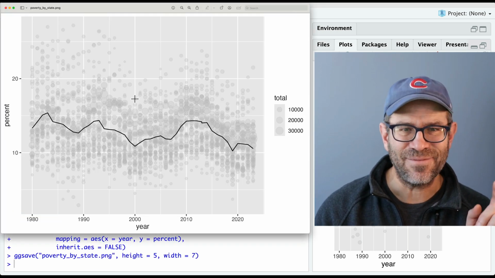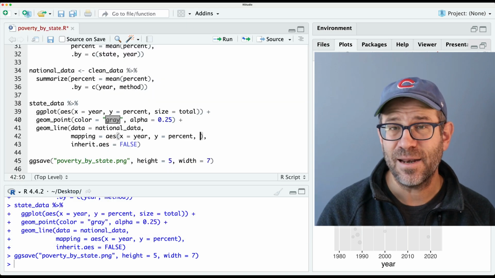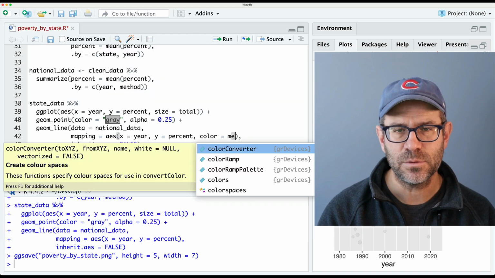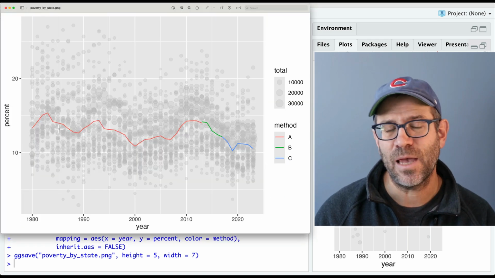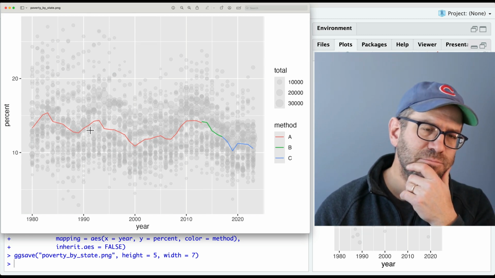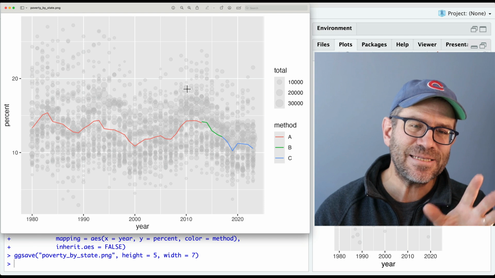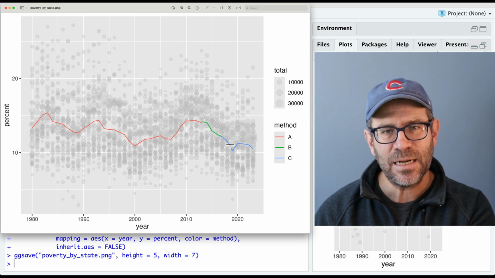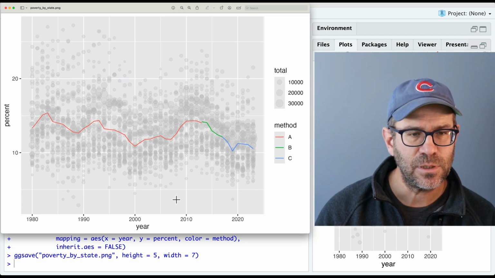And so I see I've got one line all through. I need to add another aesthetic here, which will be color equals method. So now we see that we have 3 different colors for the 3 different methods. And our eyes, I think, at least my eyes, do a decent job of tracking where I see the density of the points. And so I think that looks pretty good.